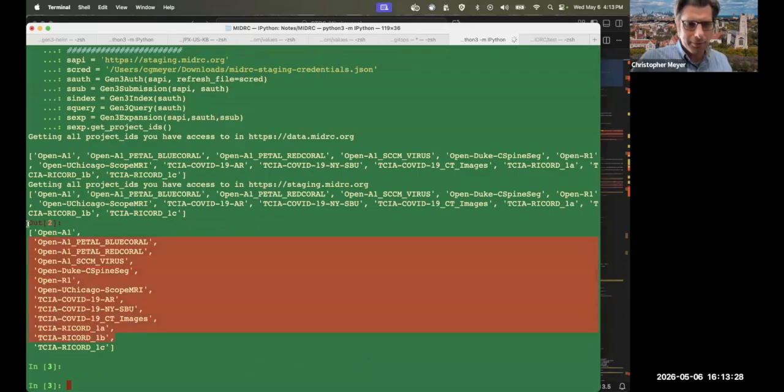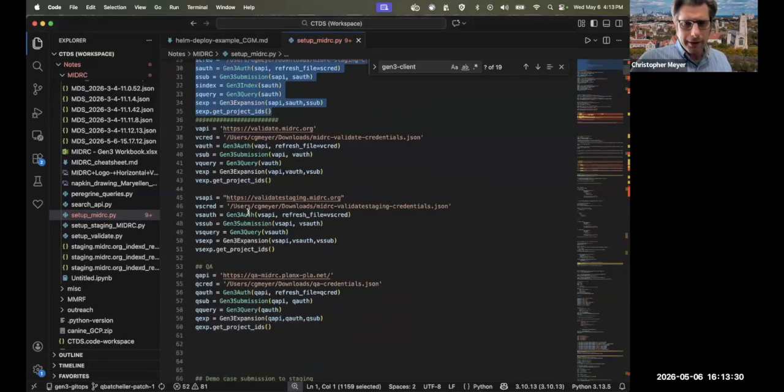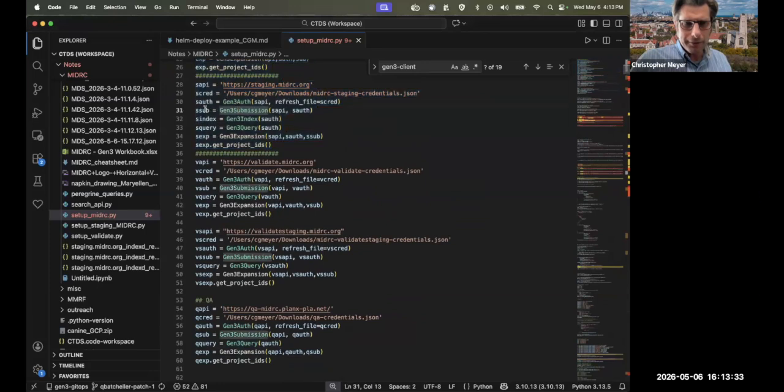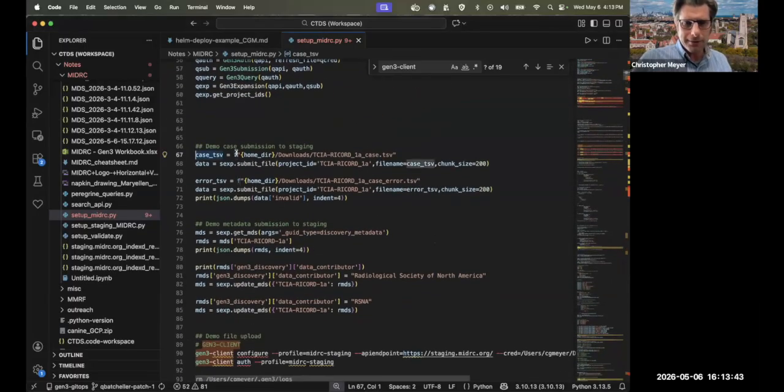You can see it's returning all the projects. So, okay, so now we're authenticated and we've got our SDK set up to interact with Midrix staging. So, first thing I'll do is show you the submit file function.